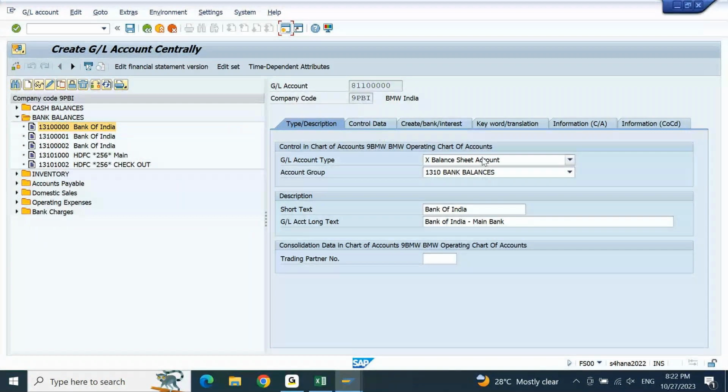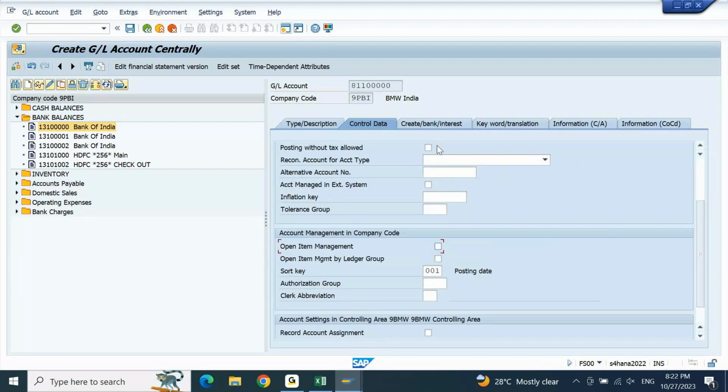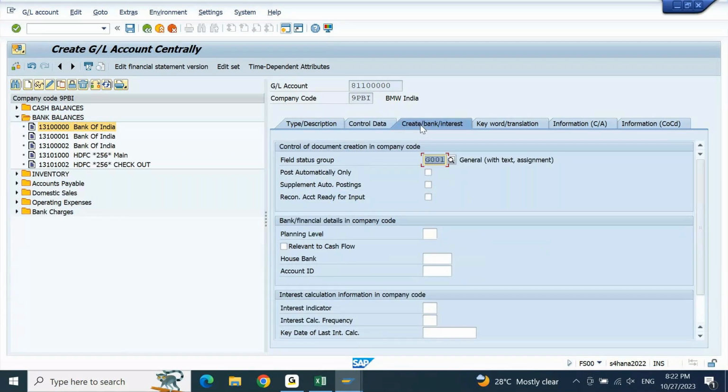Balance sheet account 8110. GL description will be, I'll put TB takeover account, or if you want you can put TB cash takeover account, anything you can put. I'm just writing trial balance takeover account. This is not open item, line item is fine, and this is G001.